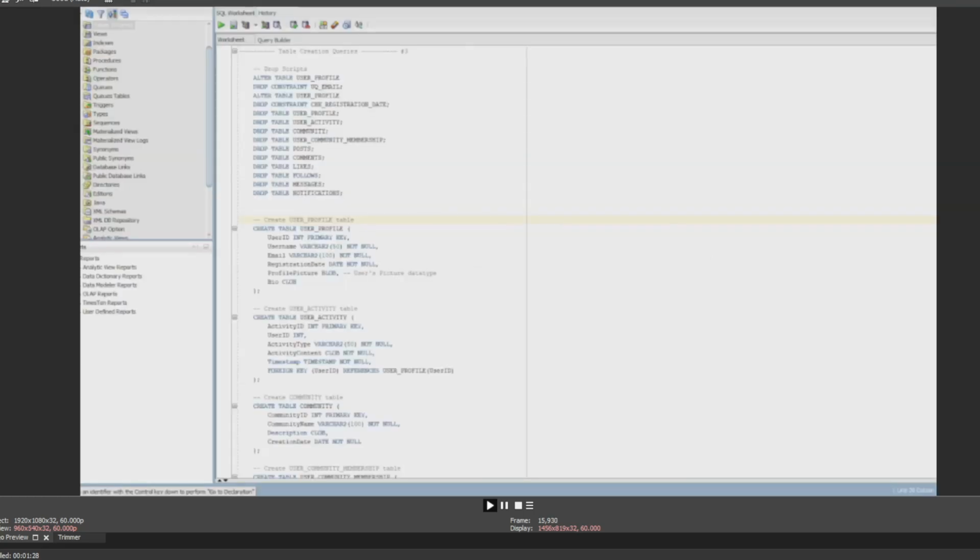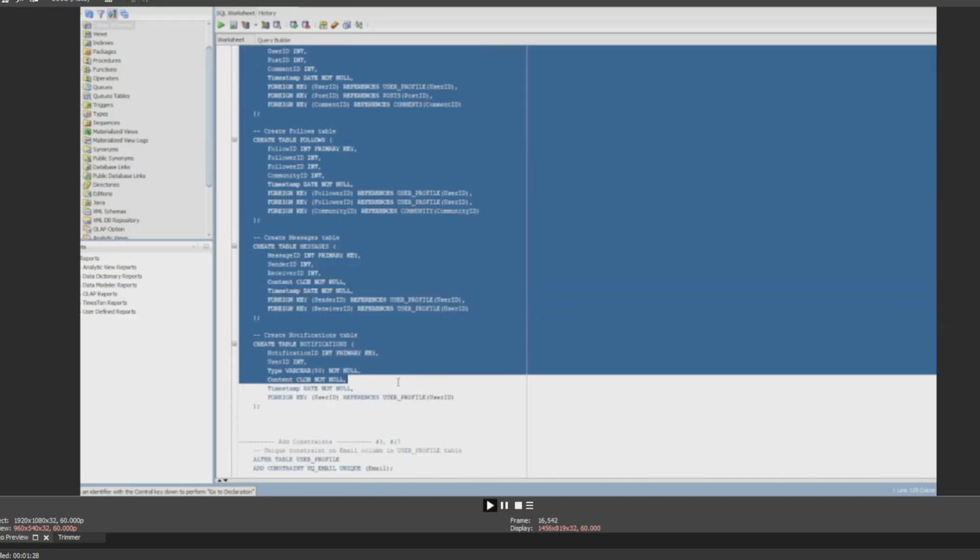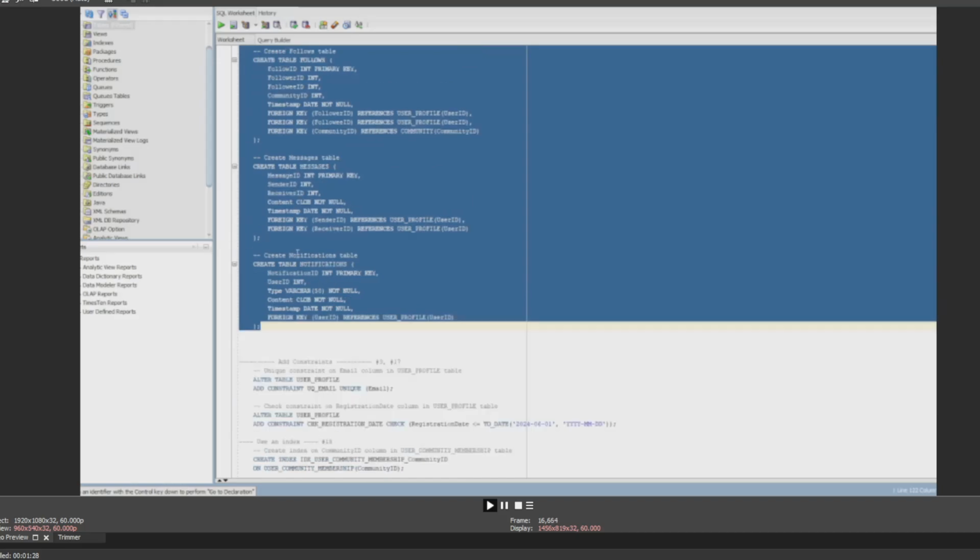So these are my tables for my diagram. There's about 10 tables, and they all range from the profiles themselves to the posts, comments, and even notifications.